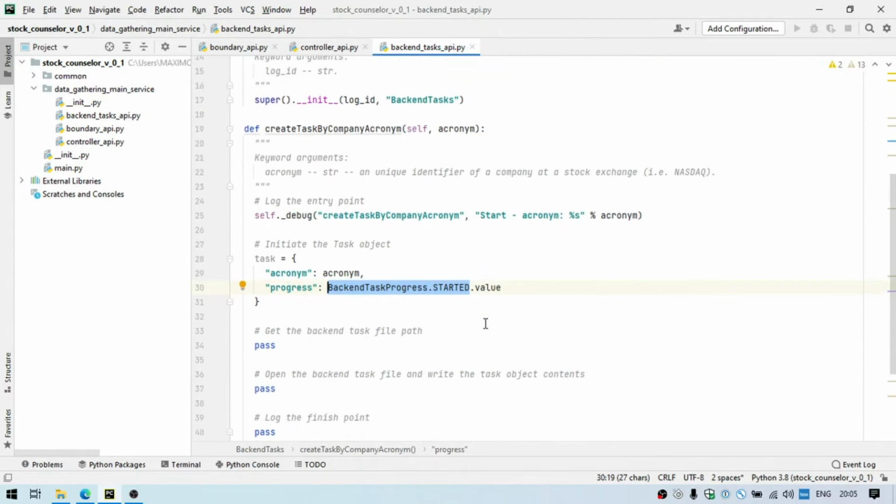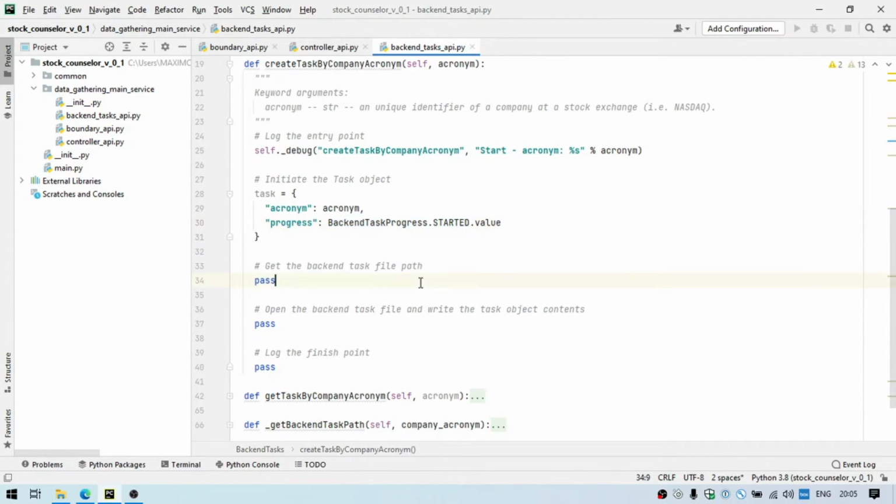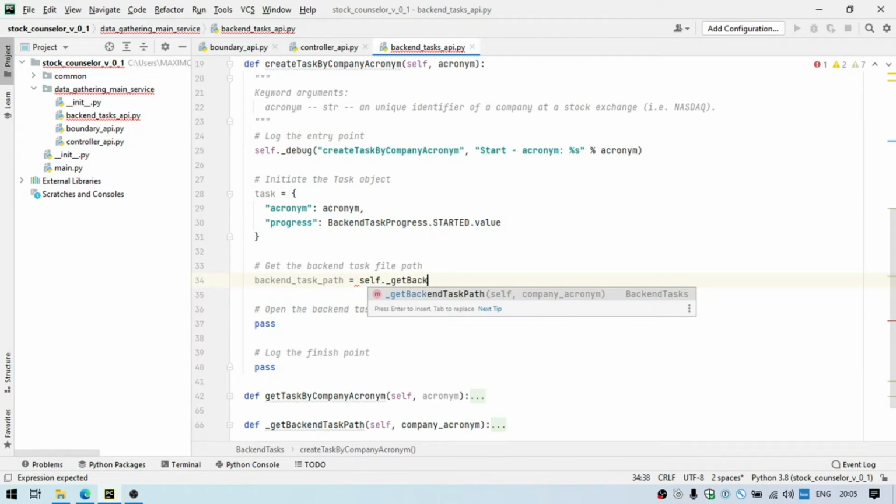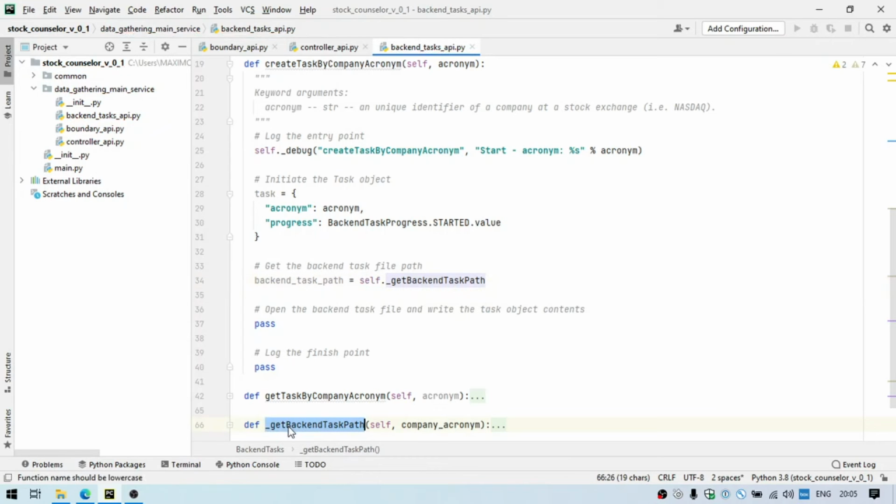Okay, we have our task object. Moving on to the file path that will contain it. Let's create a new variable, backend task path. And in a couple of moments we will implement a method, get backend task path. You can see it right away at line 66.